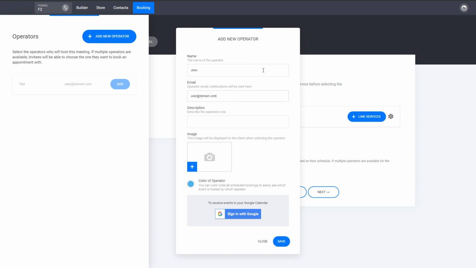And let's add an email to John. You can have a description for him. You can add an image if you wish for John, and a color coding. So this is if you have more operators, to distinguish each one in the schedules, so that you can see, let's say, the blue is John and red is for Susan, for example, or whatever. And of course you can connect the Google Calendar. So that will check in the Google Calendar the availability, and also when somebody books an appointment, that will take a slot from the Google Calendar and book it for that person.